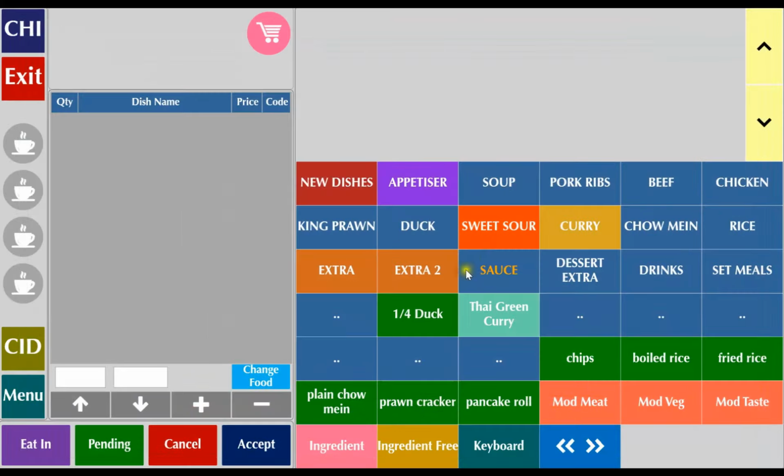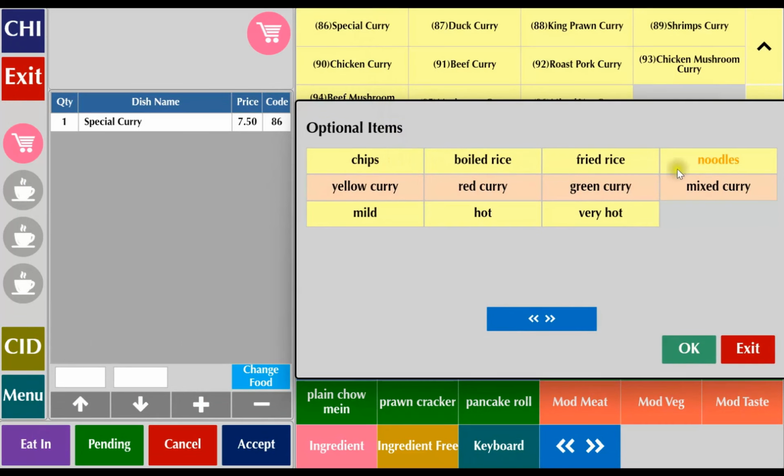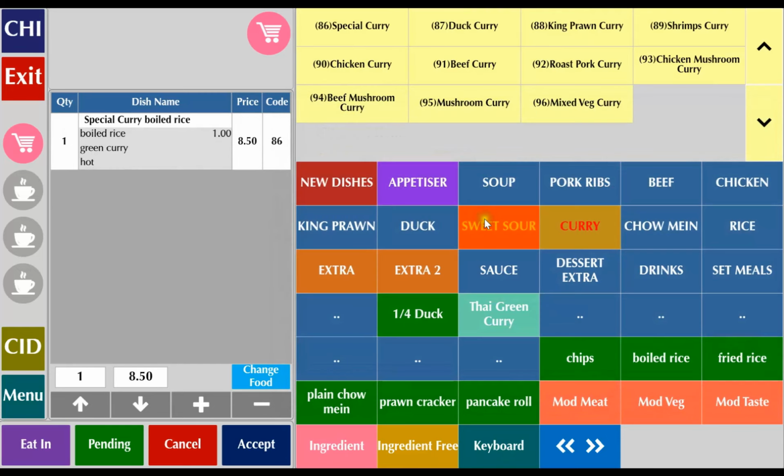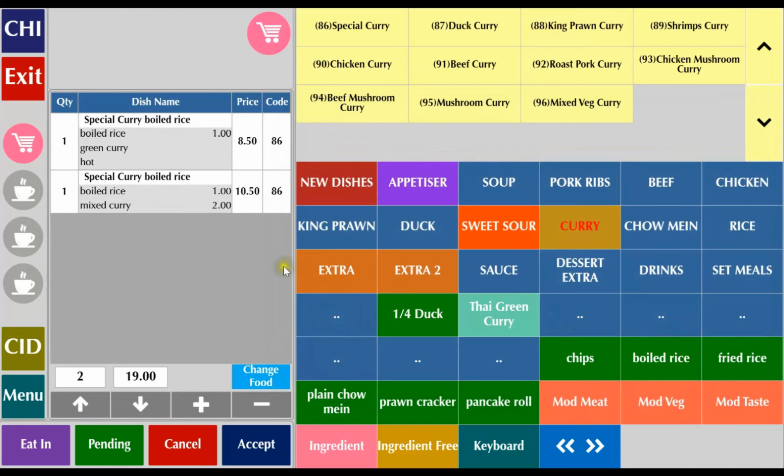Let's try ordering now. Maybe we can go ahead and order a curry. Order a special curry. You can choose now. They're different colors, see? If not checked, it's yellow. If checked, it's pink. So you see there are 3 layers to choose from. The first layer asks you to choose boiled rice, then green curry, and for spiciness, let's say medium hot. Once you press medium hot, it will automatically exit. But if you only want to choose 2 and not the spiciness, like boiled rice with mixed curry, then you press this OK to exit manually.